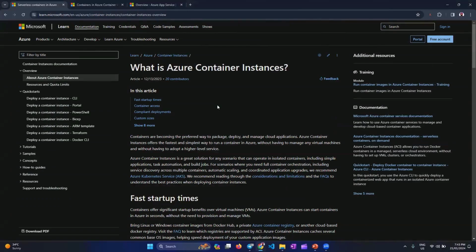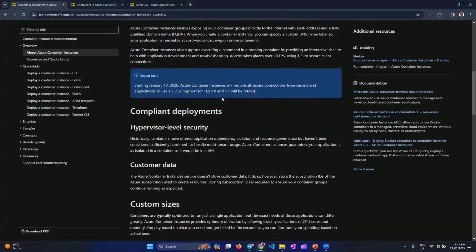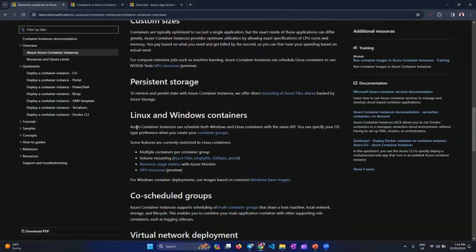Okay, so the first one is the documentation related to Azure Container Instances. Let's scroll down and here you can see Azure Container Instances can schedule both Windows and Linux containers with the same API. You can specify your OS type preference when you create your container groups. That means whether it is image1 or image2, because both of them have a different operating system, you can run these images in Azure Container Instances.